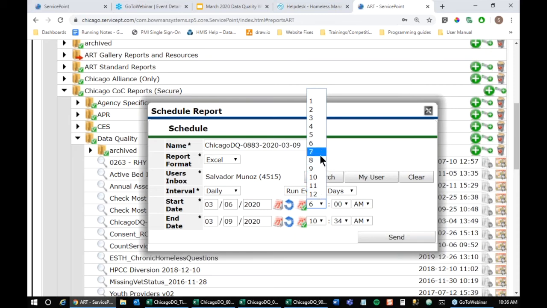It's best practice, if you're going to schedule a report to run on a more frequent basis, to just set it for the next day as a start date. So I'm going to say 3/6. And then depending on what time you set here, that's the time that the report will run. So if you want your report to run at 6 a.m., you will just do this. And so by the time you get into the office, it'll be ready to go.